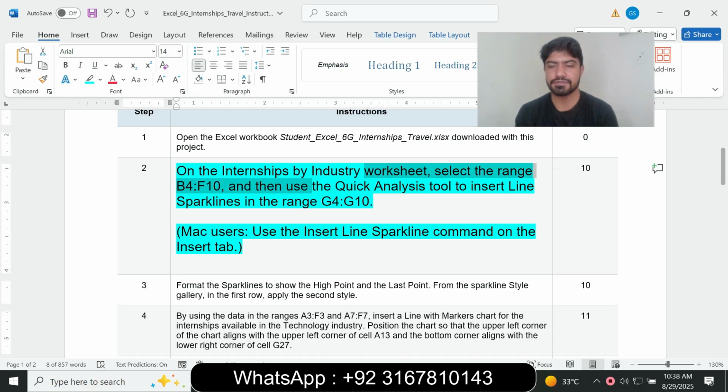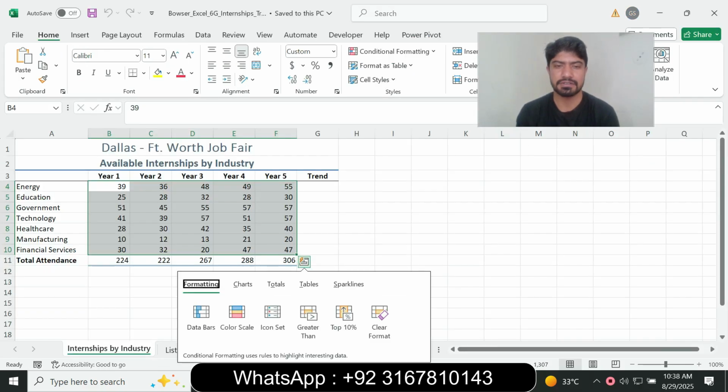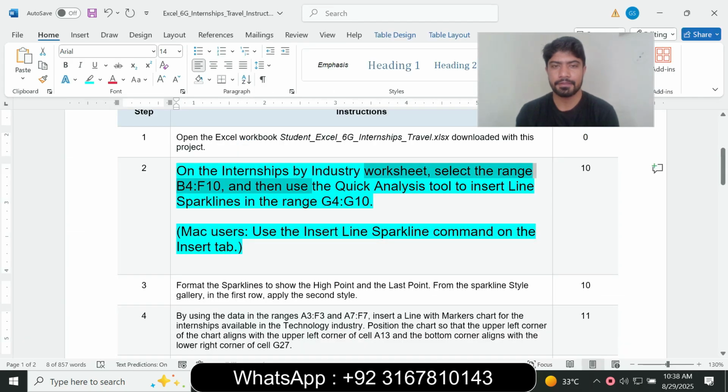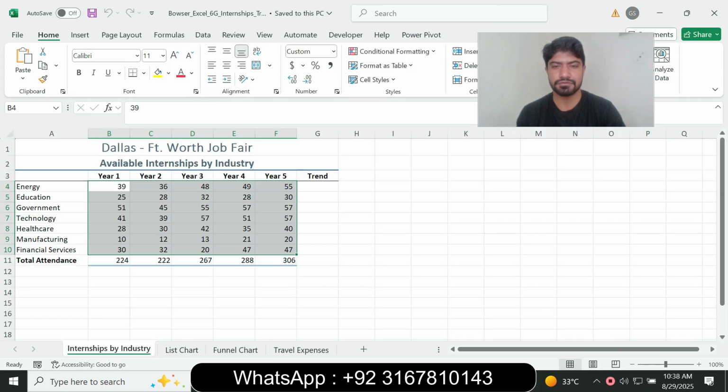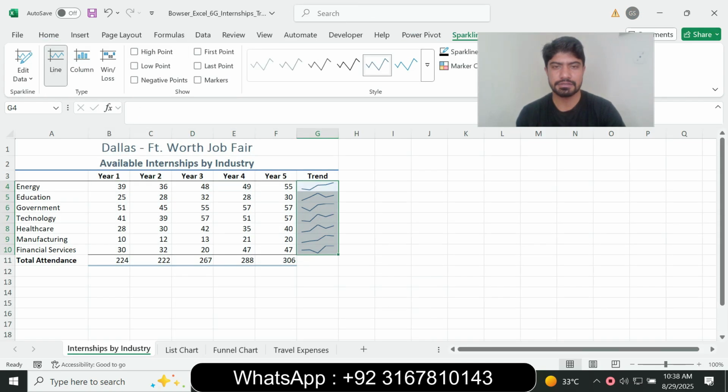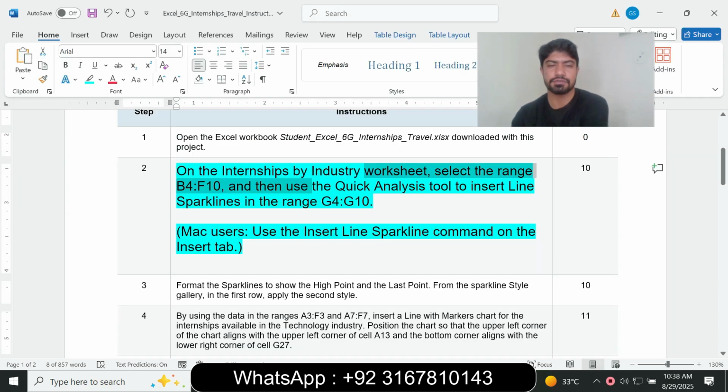Use the quick analysis tool, click sparklines, and in the quick analysis tool insert the line sparklines in G4 to G10. So question number 2 is complete.